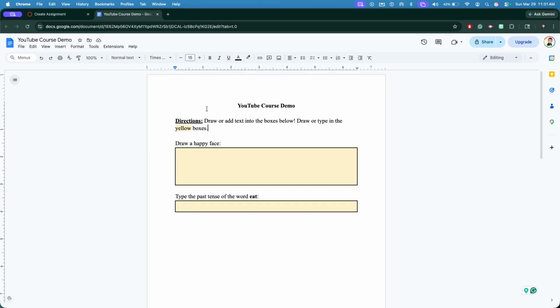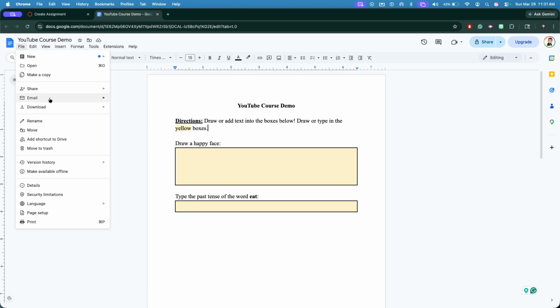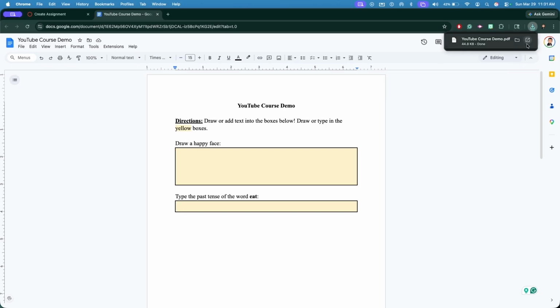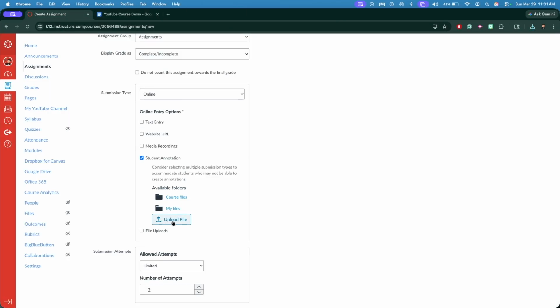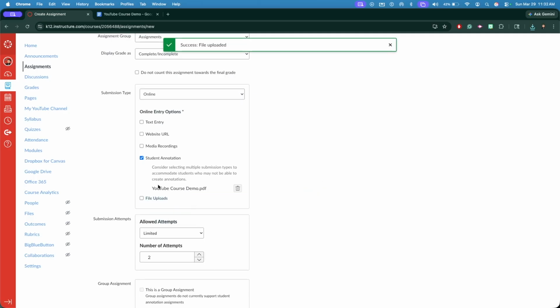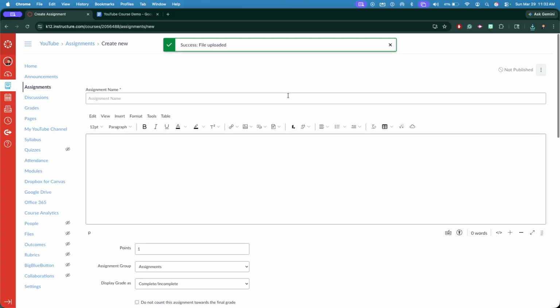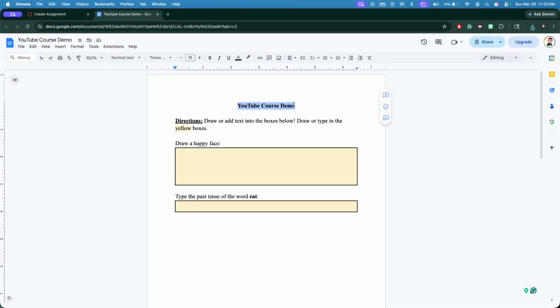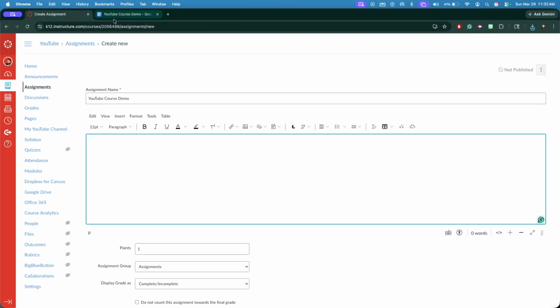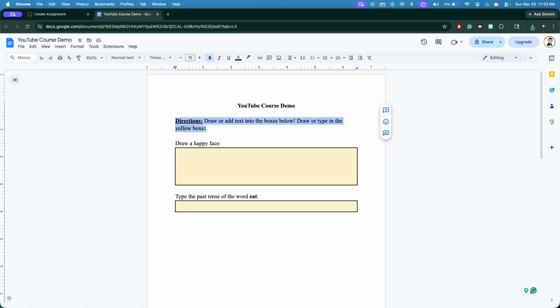So once you have your file, we're gonna go ahead and save it. If you're using Google Docs, click on File, Download, and we're gonna set this as a PDF document. So it's gonna go ahead and save to your computer like that. And then we're gonna go to the assignment and click on Upload File and open the file that we just downloaded. So as you can see, YouTube course demo.pdf, assignment file uploaded. So I'm gonna go ahead and name that assignment like that. Just say we copy the same directions.